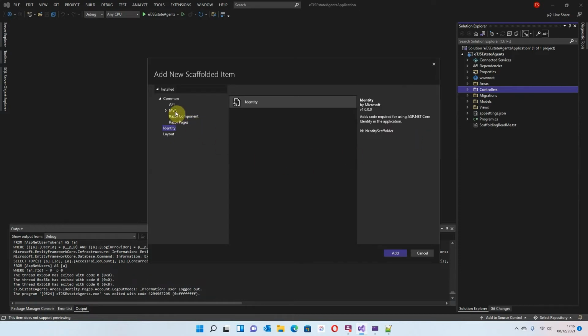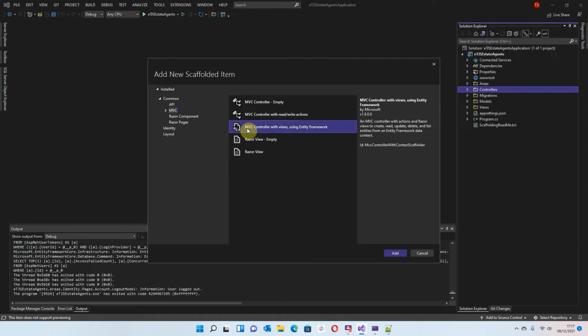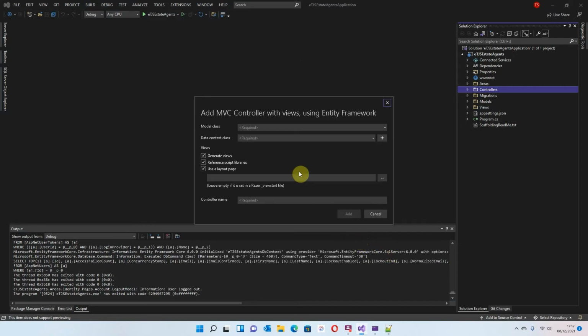Now under MVC we have an MVC with views using entity framework. So we're going to use that one. And what that should do is that should create a number of views that we can use with that model. So I'm going to go to add. So the model we're going to be using is house.